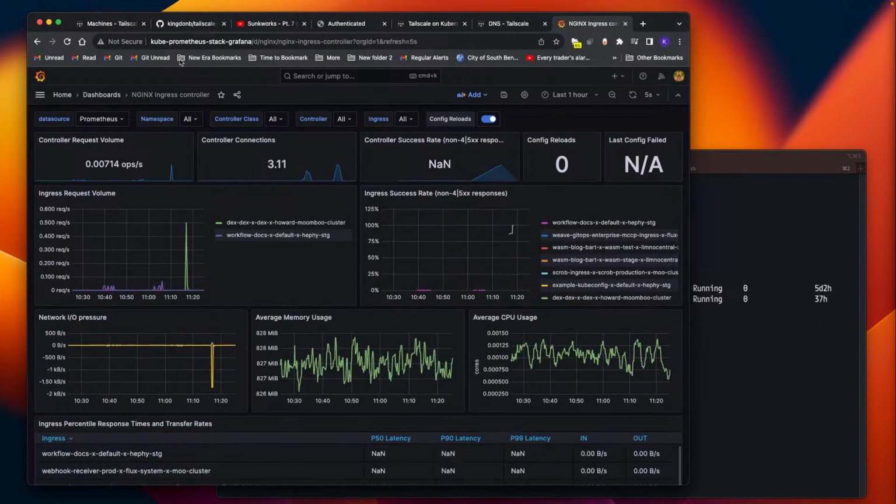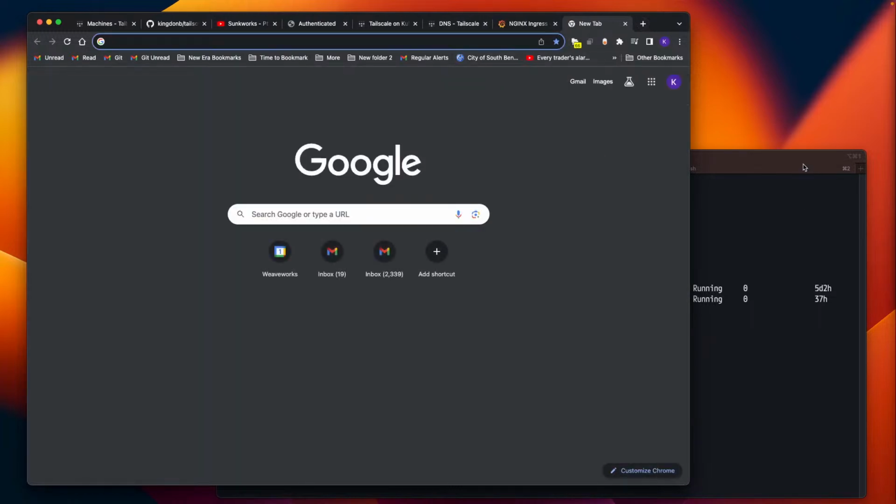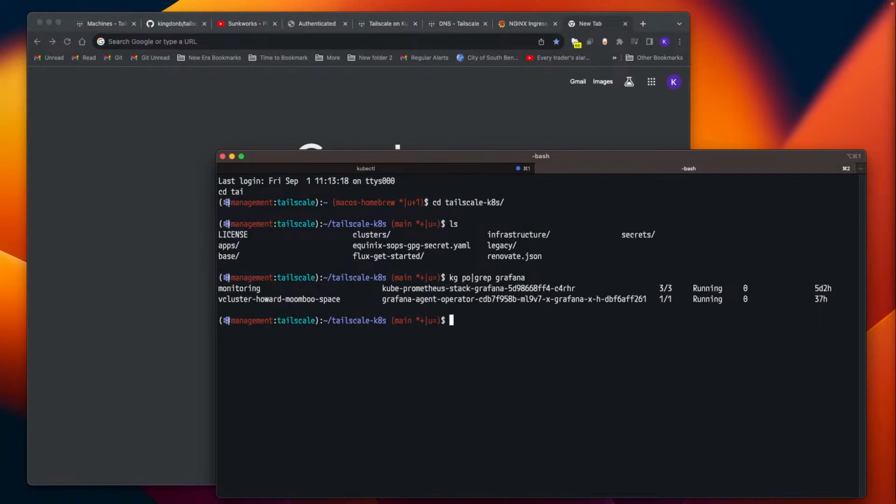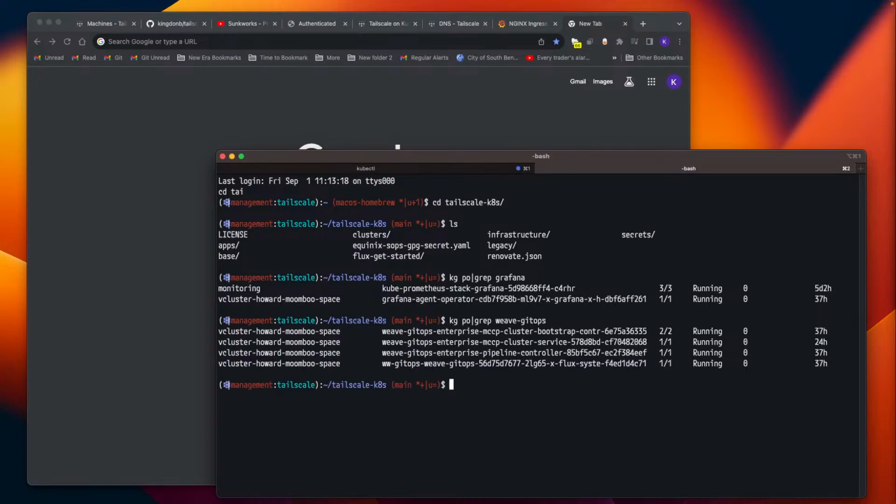Alright, so here we are. We're connected to the monitoring namespace. I actually have an ingress from my Weave GitOps, but we can look at one where there's not. I think I have a couple of them running.